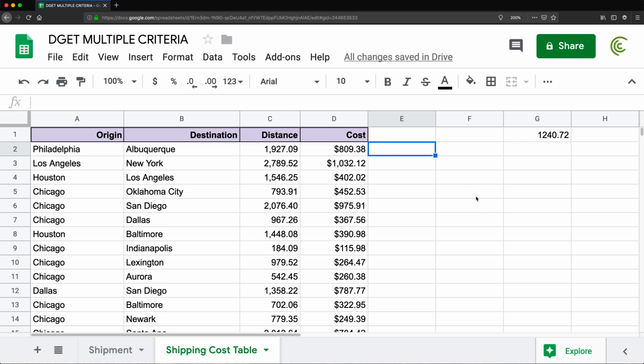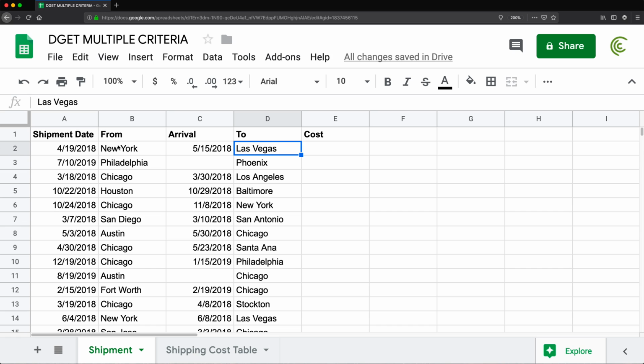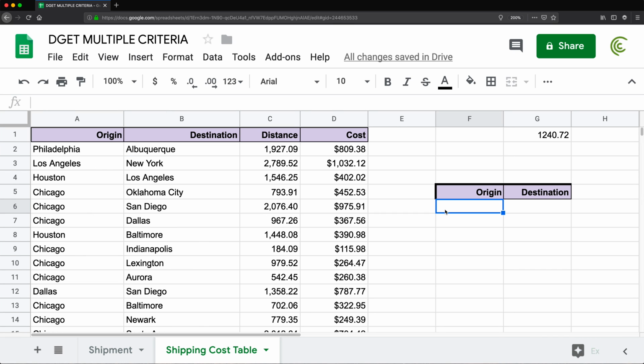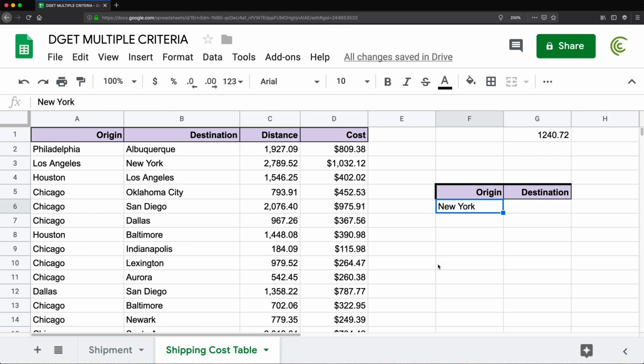So to do this with DGET function, first of all, we need to filter by origin and destination. So the way that our criteria table needs to look like, it needs to be something that's looking like this. So origin New York, destination Vegas.